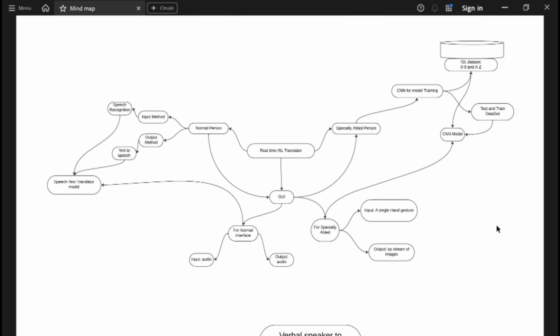So let's start with explaining how these things work. Firstly, let's take the specially abled person's side. We are using a CNN model and taking a dataset from Kaggle and various other sources. From there, we train our model and get a CNN model. Similarly, we are using a speech recognition library to convert speech to text and text to speech. I hope I am clear on a basic level. We are integrating both these models into our graphical user interface so that both communities can translate and communicate simultaneously in real time.